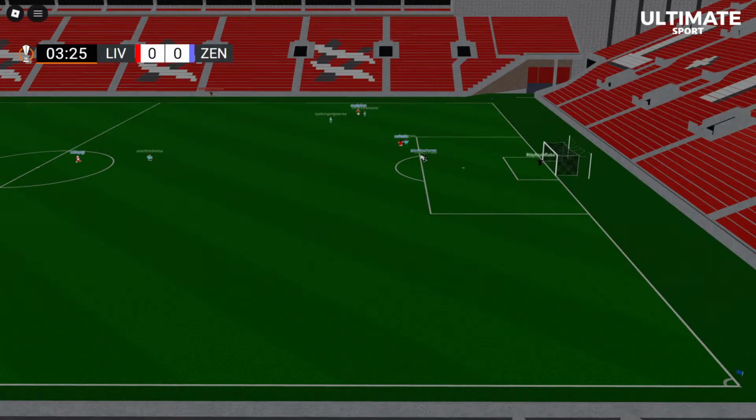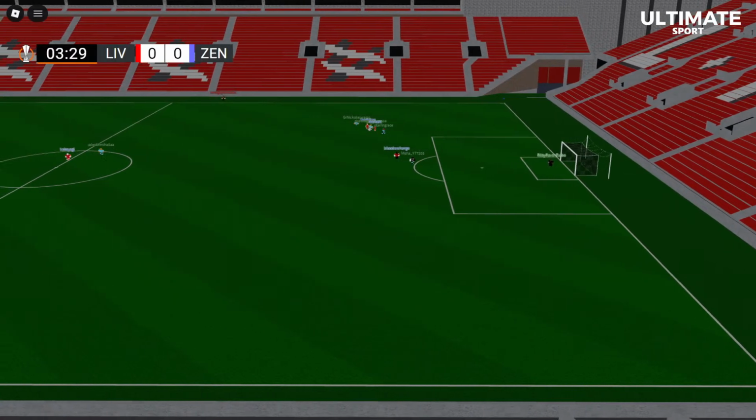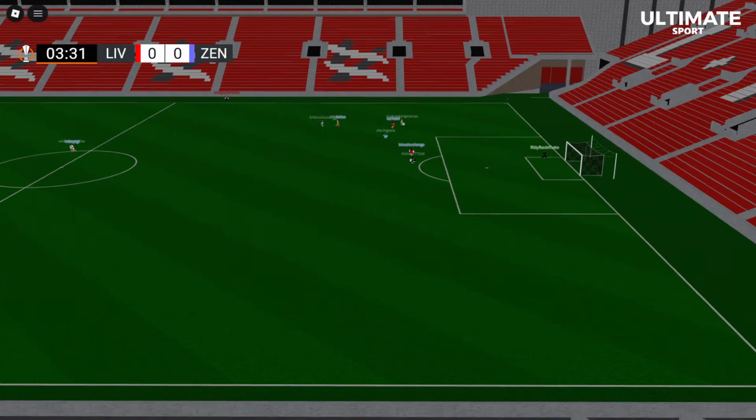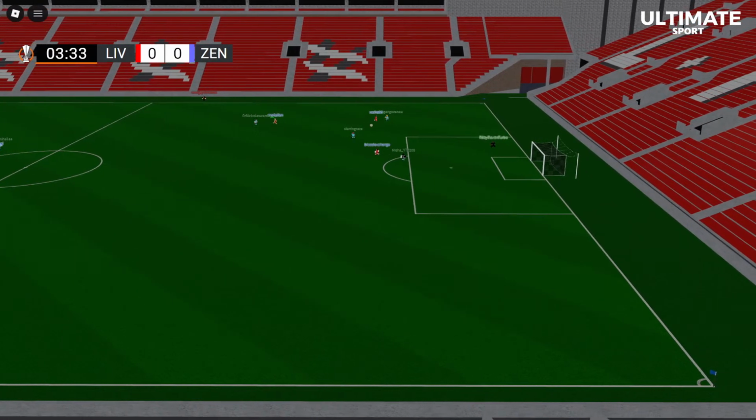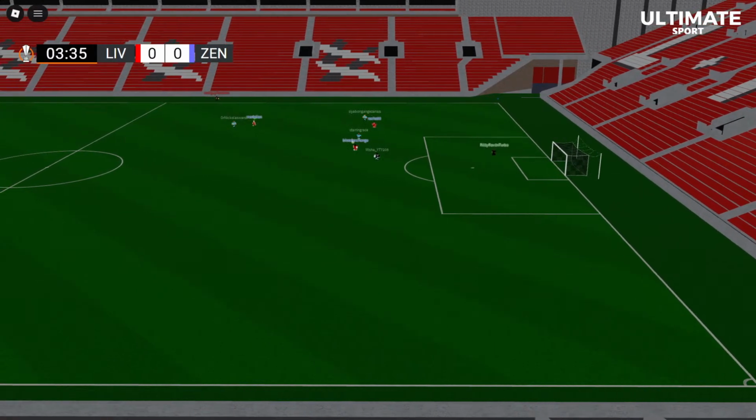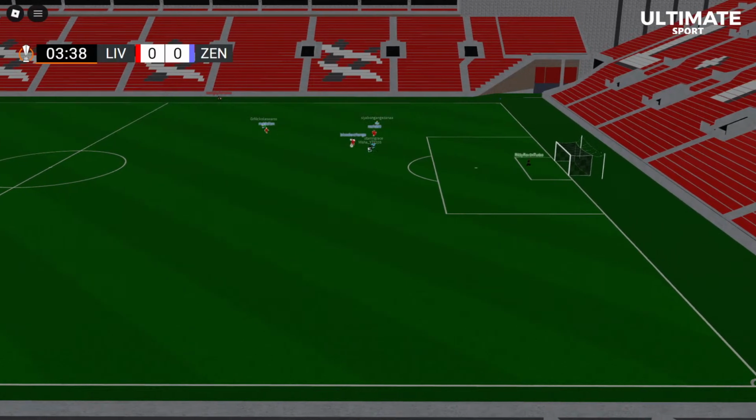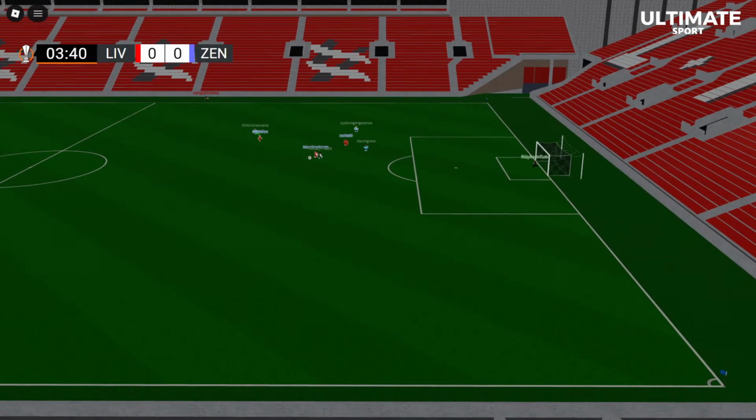Trying to outmaneuver his man. Very tight man marking here from Zenit St. Petersburg, and they've managed to regain possession quite close to their own box, and then they just play it out into a Liverpool player. Liverpool have got possession once again back in their home box.